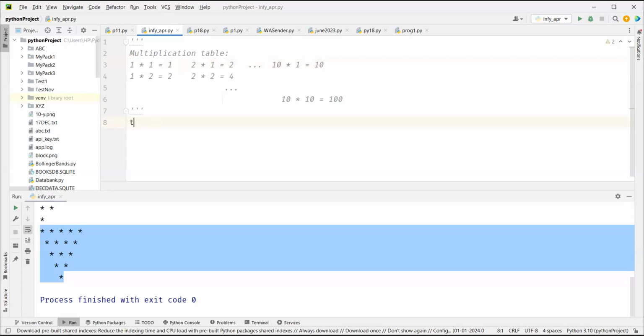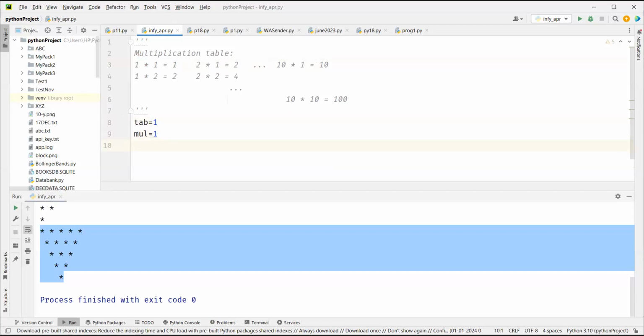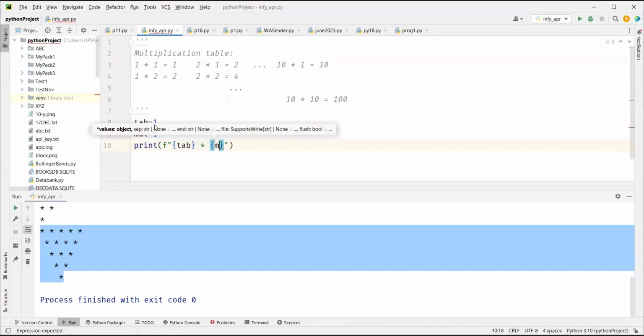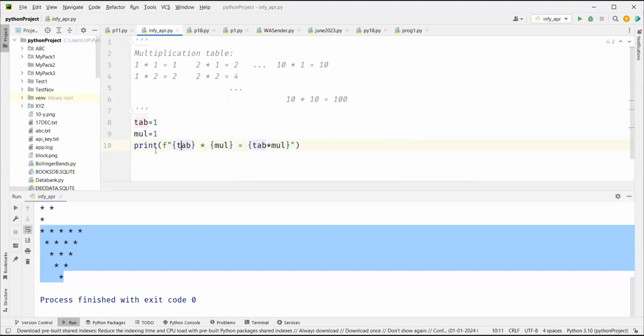Now let's say table is for one table and then you have multiplier, right? Let's say it is 1. So table is 1, multiplier is 1. So you will say print, okay? You have table into multiplier equal to table into multiplier. So see this? Print table into multiplier equal to table into multiplier. So this value will come, which is 1. This value will come, which is 1.